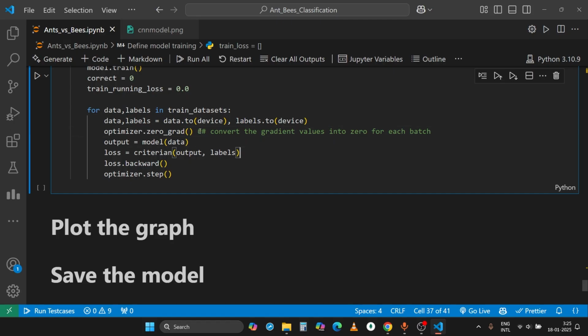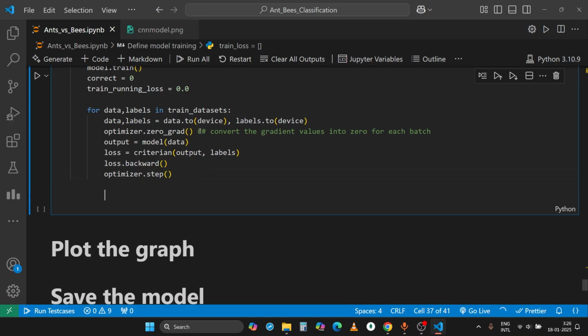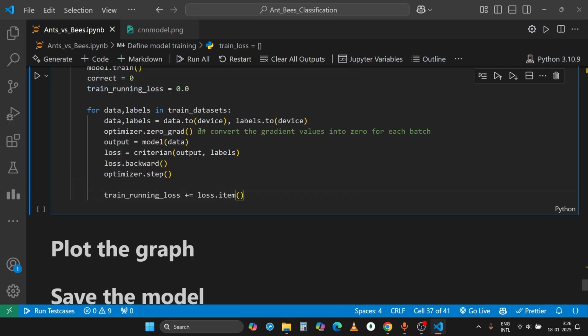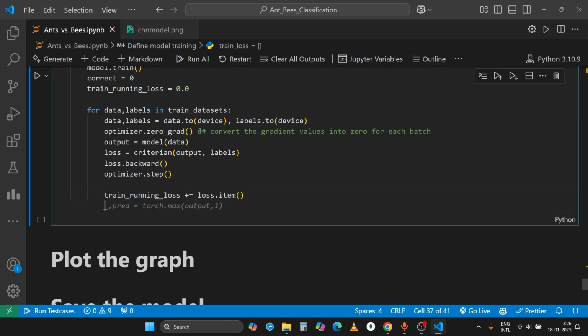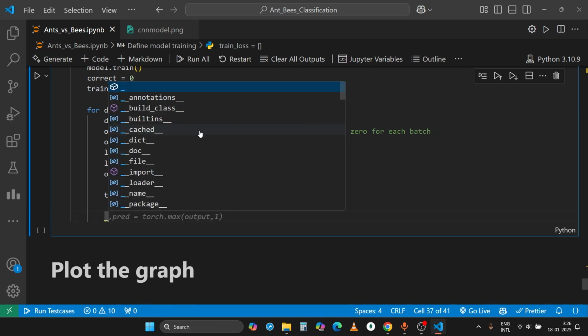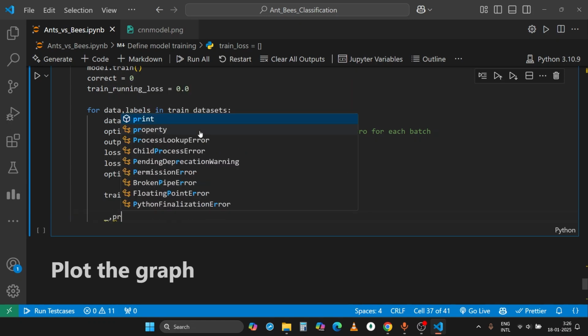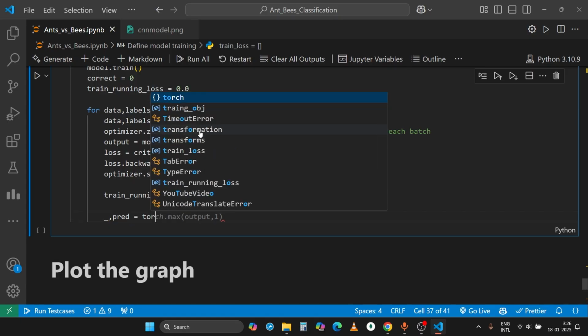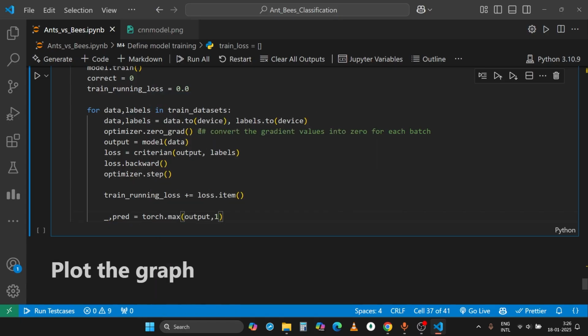Now further, in training loss we have to store this value. We have to store at each epoch what our loss is. And the next thing, to compute the accuracy, we have to use torch.max(output, 1).